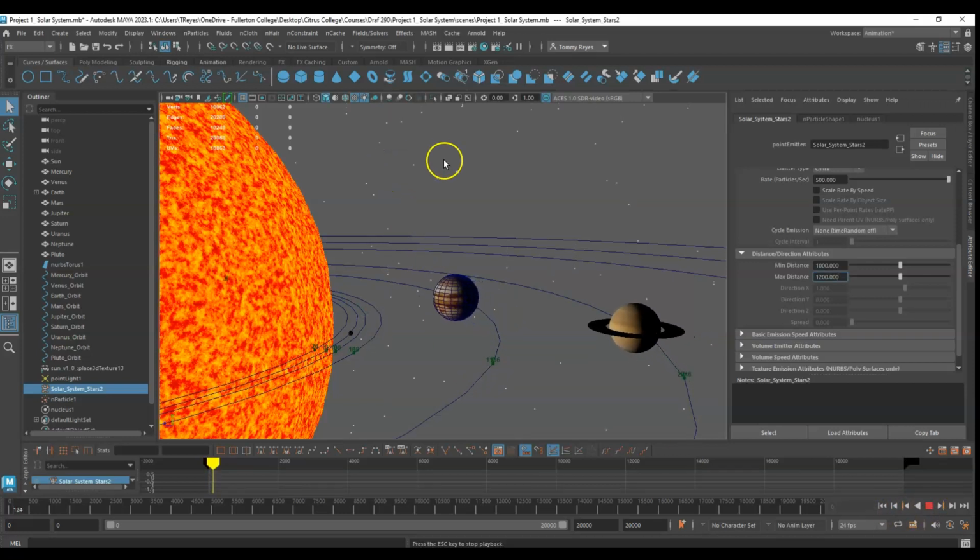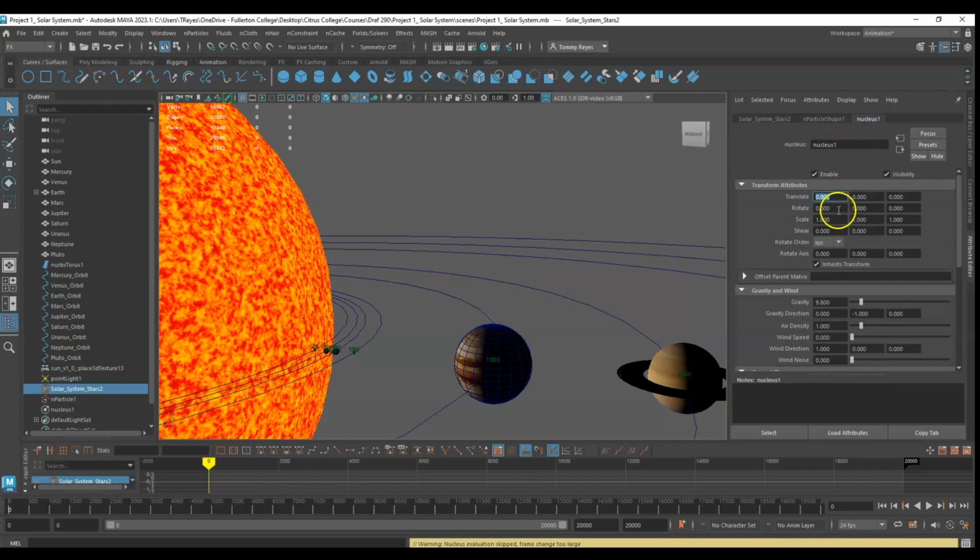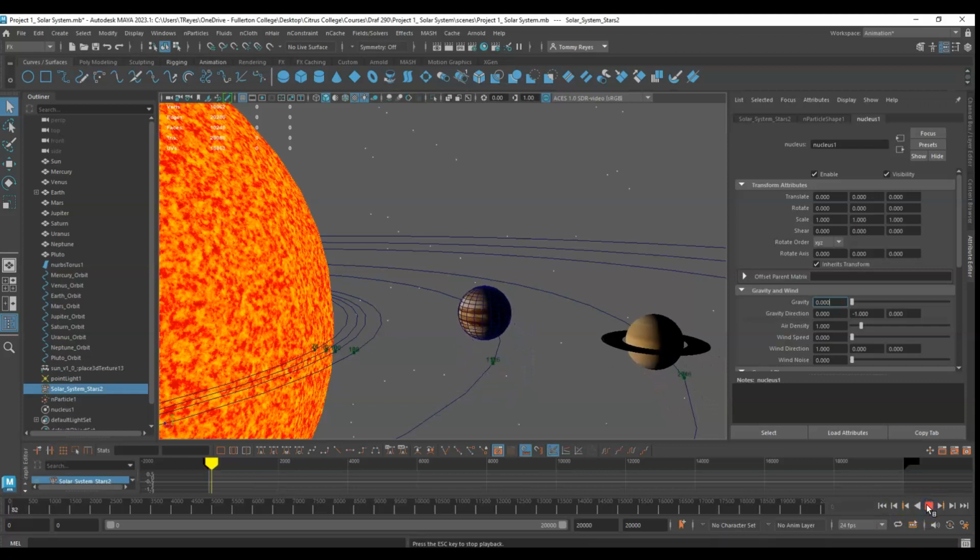Okay, after that, hit rewind, and then we'll hit play. And you'll notice it looks like they're falling. You got falling stars. So we'll pause that, rewind it, and let's go to nucleus and change this down to 0. Hit play again. And now they're not falling because we took off the gravity. So if you have gravity, it will appear that gravity is actually in your scene.